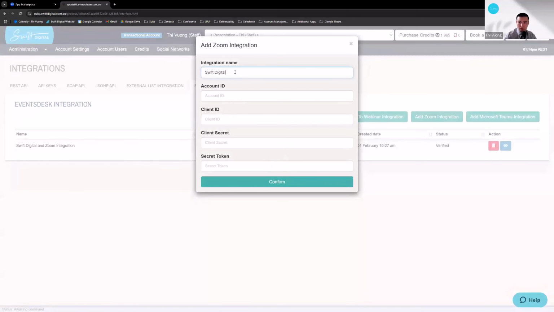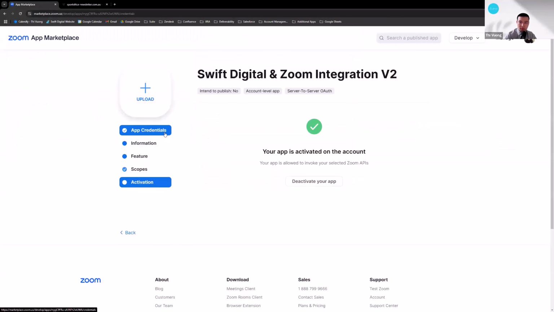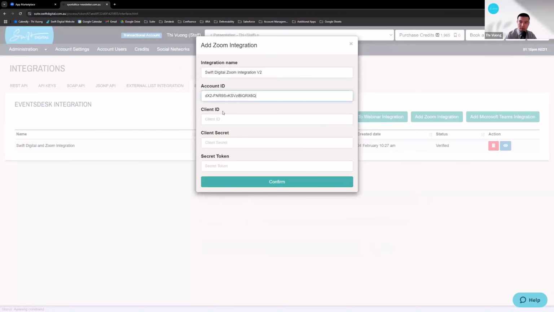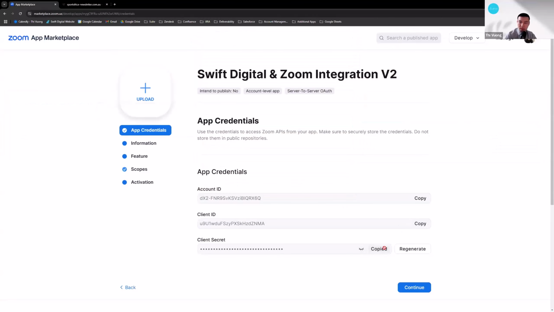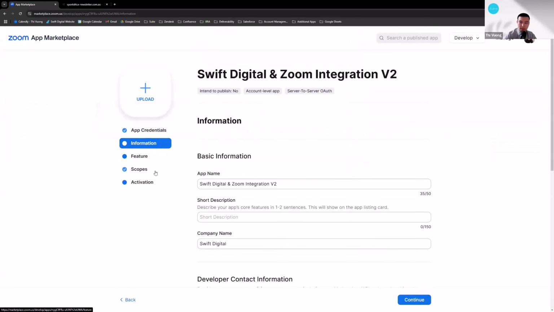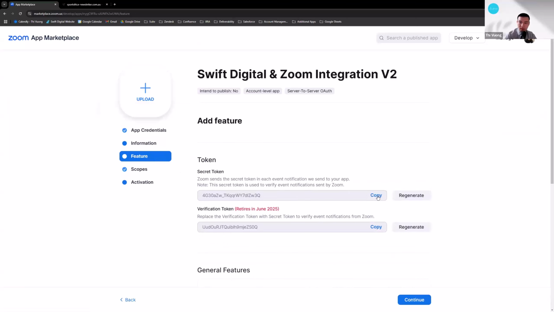So again, I'm just going to call this Swift Digital Zoom integration, B2, and then fill in your account ID, client secret, and secret token as well. So going back into the app, I'll need to get those values. So again, if we go to app credentials, we've got the account ID and client ID as well. So I'm just going to copy those and copy them over. That's our account ID. We've got our client ID and then our client secret, which we can copy as well. And then of course our secret token, which is under feature, we can copy that secret token in.